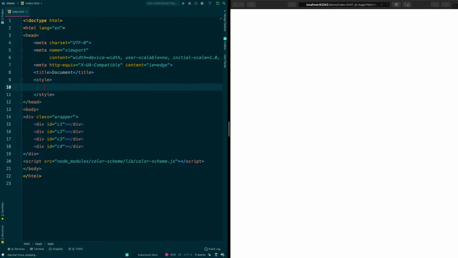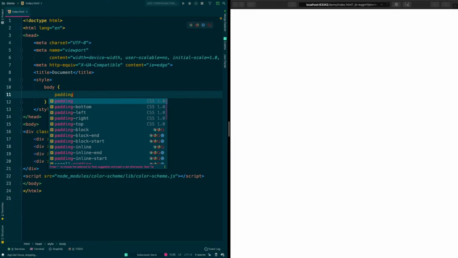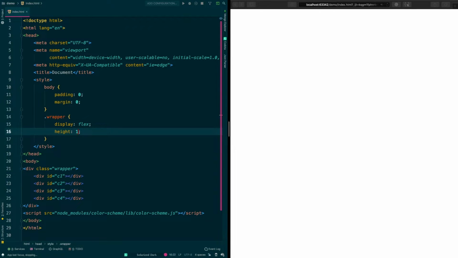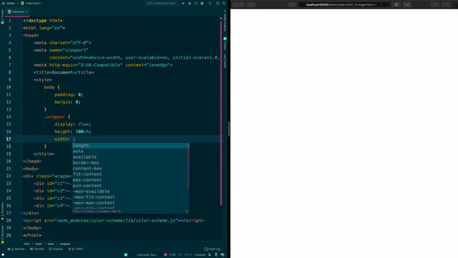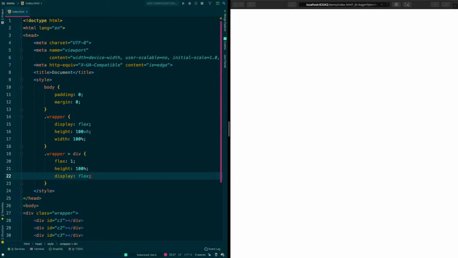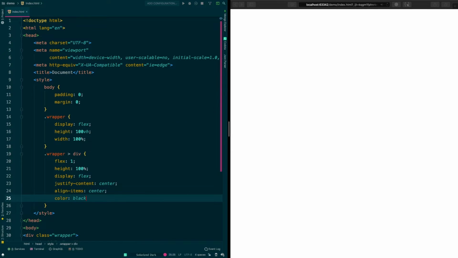Now let's move and style everything up. I'll just write the CSS. I played with it a little before, so I kind of know what to write. And you'll see at the end how it's looking. The idea here is we have a wrapper container and that's a flex box, and inside that we have 4 flex elements that will be the 4 colors from our scheme.